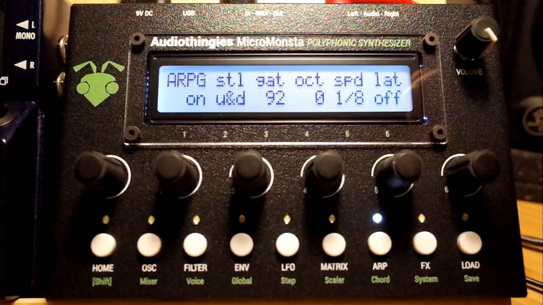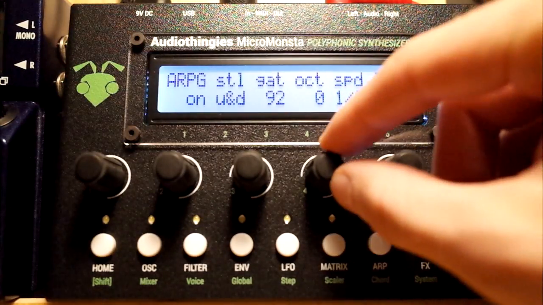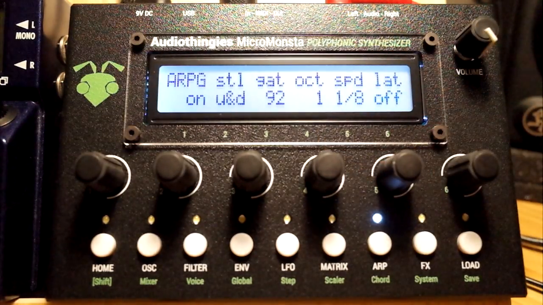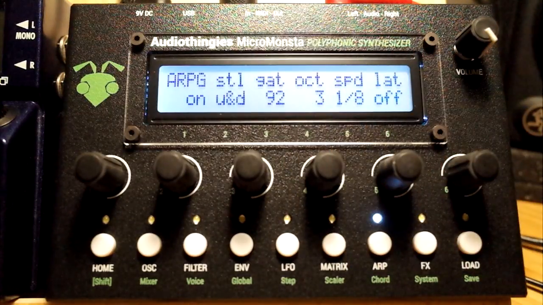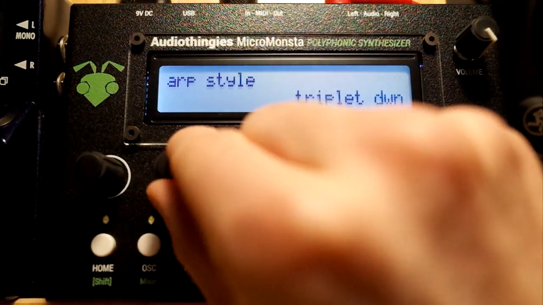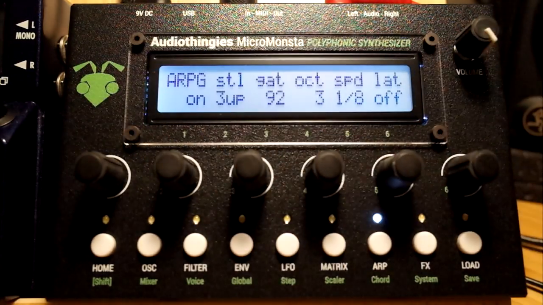So if I hold down an A minor and then I choose one octave, it will go from the octave that I'm holding down and then up one octave as well. So even though I'm just holding down 3 notes, it goes up an octave from those notes as well. And you can go up to 3 octaves. And this is really nice if you have triplet up, for example.